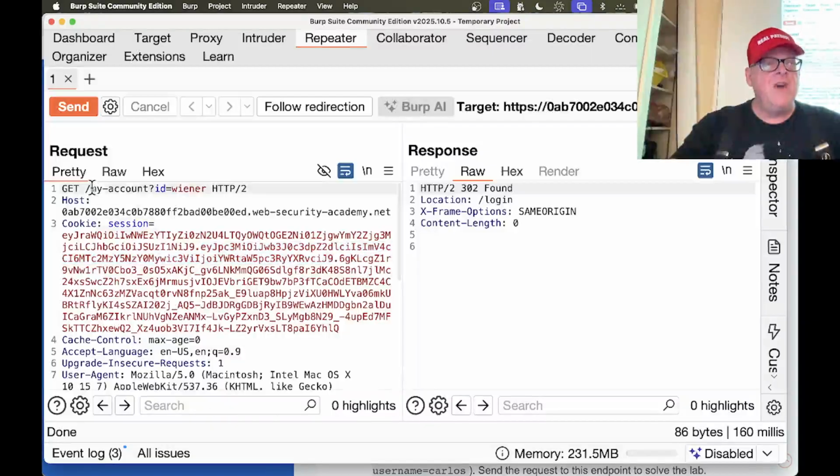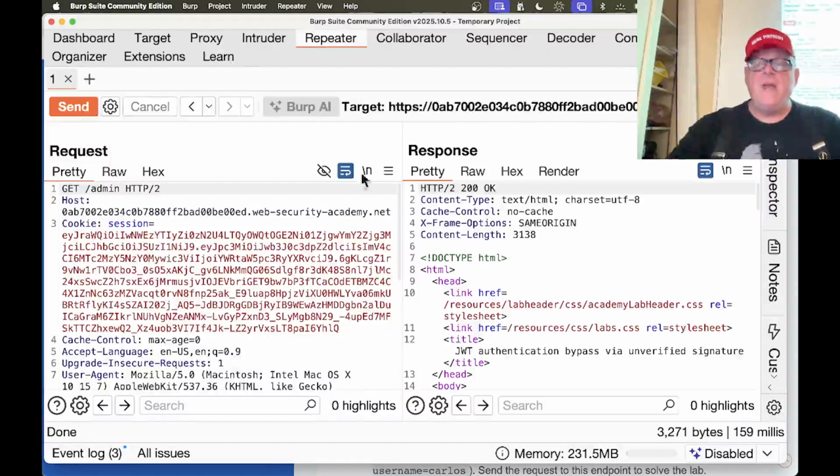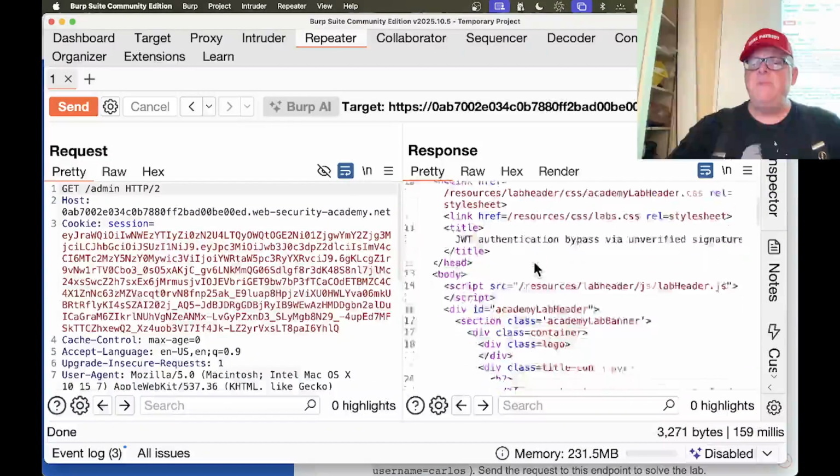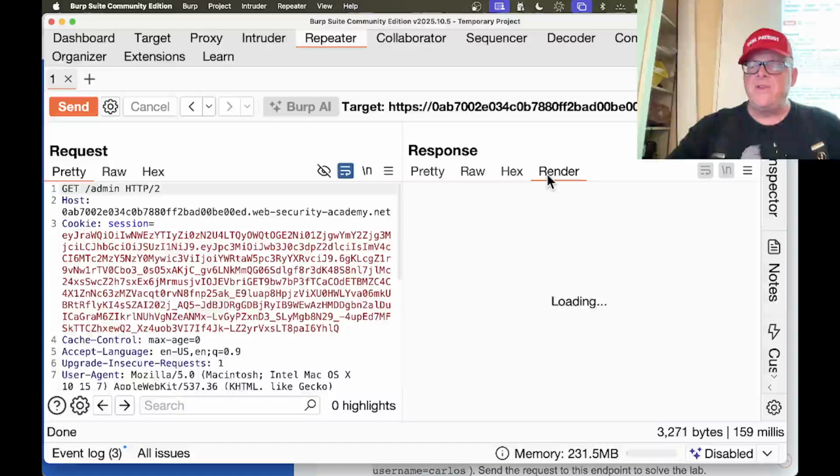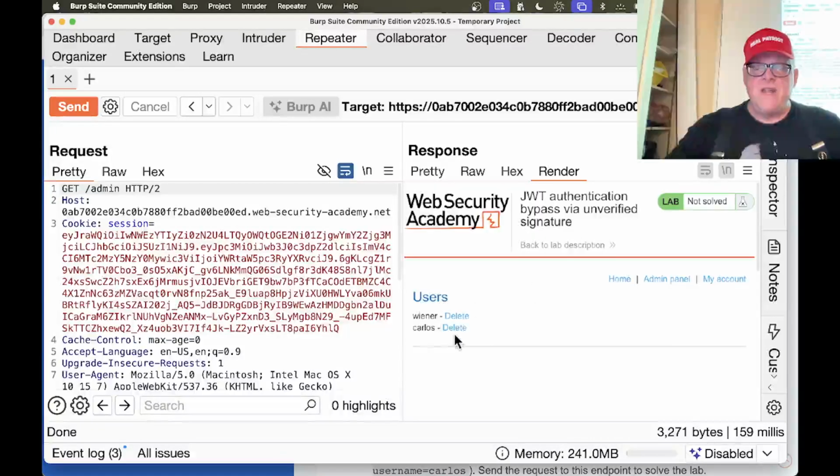Instead of going into my account wiener, I have to go into admin, now that I've changed my token to the admin token. So now I get a 200 OK, and this contains administrative activities. In fact, if you render it, you'll see I now can do things like delete accounts. And I think to win, I have to delete Carlos's account.